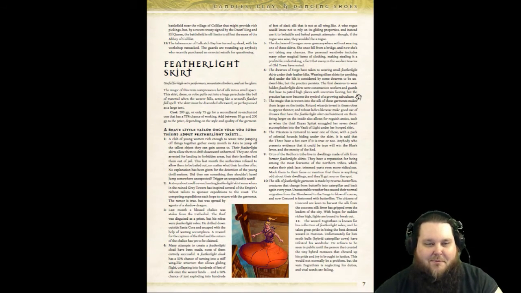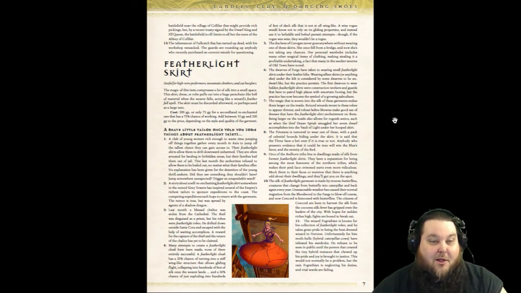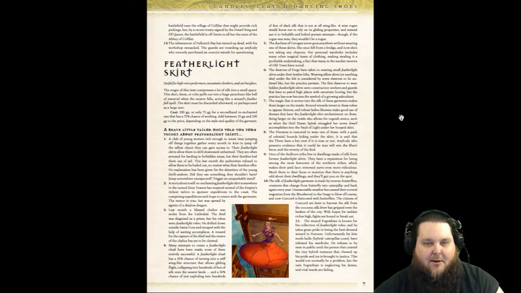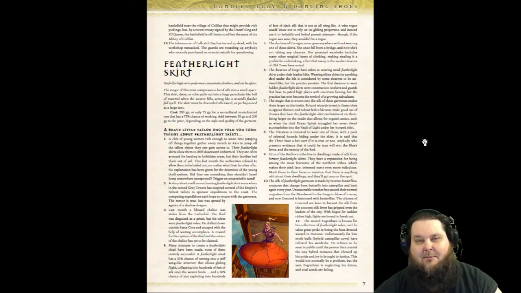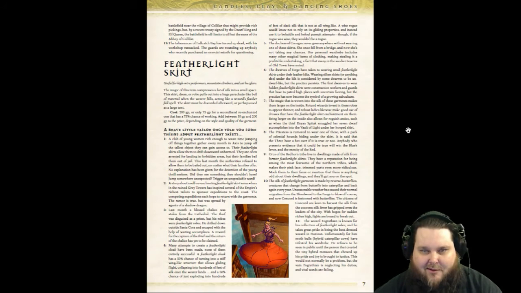So that's really cool. Here's what a brave little tailor once told you, 13 things to be exact, about Featherlight Skirts. The first one is: last month a blessed chalice was stolen from the cathedral. The thief was disguised as a priest, but his robes were feather-like robes. He drifted down outside Santa Cora and escaped with the help of waiting accomplices. A reward for the capture of the thief and the return of the chalice has yet to be claimed. Very nice. That's a great adventure right there in itself.